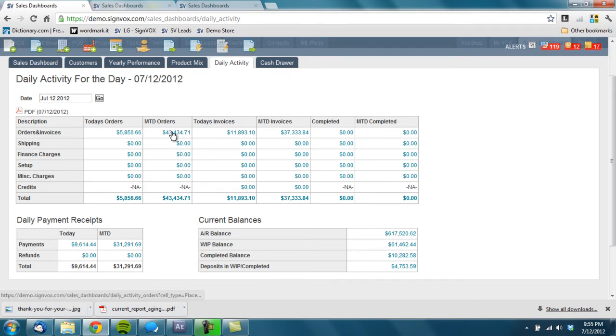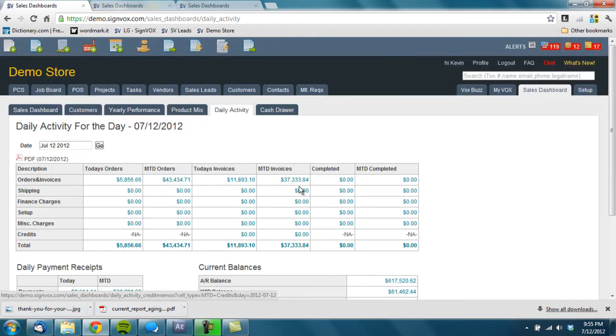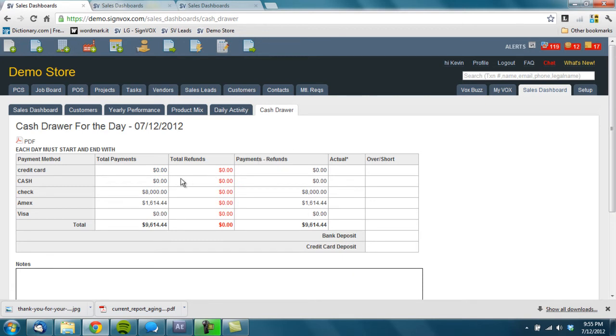In addition to that, it compares it to month to date. So here, today's orders, month to date orders, invoices, month to date invoices. It tracks your AR, what you have in work in progress, what jobs you've completed but haven't invoiced yet, as well as all the deposits that you've taken in WIP that are completed. And you get a cash drawer. As you enter payments into your database, you can compare that to what you have in hand, so you can make sure there are no discrepancies between what's been entered and what you have in hand, so there's no overage or shortage. You can print this out and file it away. A real easy way to get a snapshot of what's going on.